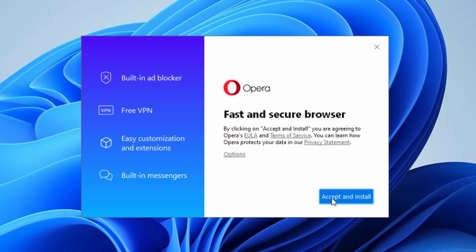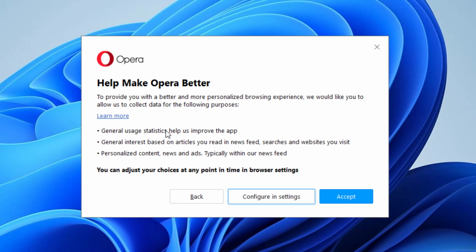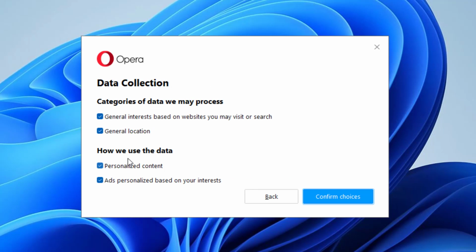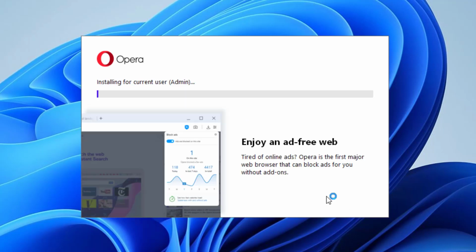Regardless, we're going to go ahead and press accept and install. It shows if you want to help make Opera better, if you want to configure settings. I'm going to go ahead and select configure settings. It shows if you want to enable these features, stuff like general interest based on websites you may visit or search. This is all stuff that you can do on here if you want to use the data. Personalized context, ads personalized based on your interests. I guess it's all based on if you want to. I'm going to leave this as is. This doesn't really matter for me. This is kind of like a virtual computer for this tutorial that I'm making for you. But I'm going to go ahead and press confirm choices, and it's based on what you want to do.